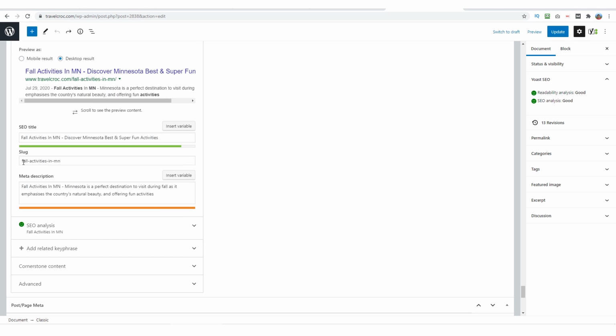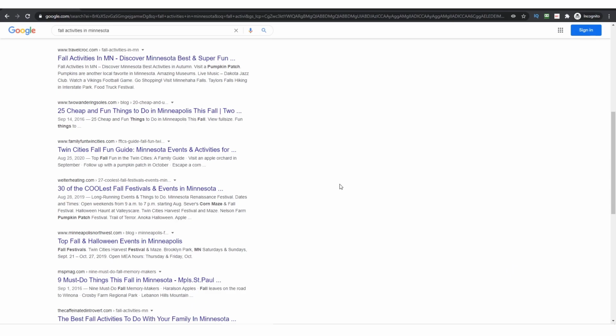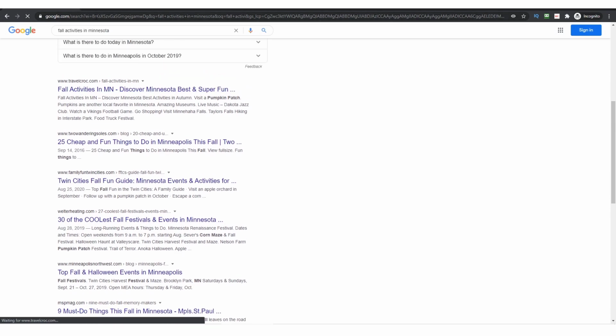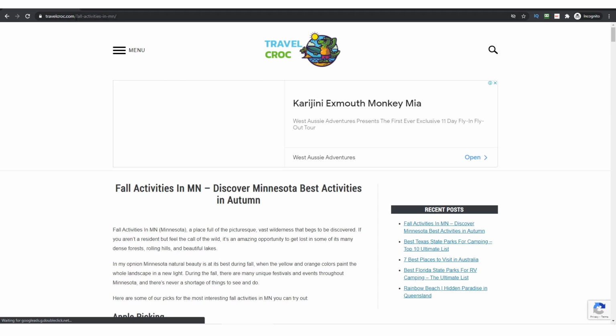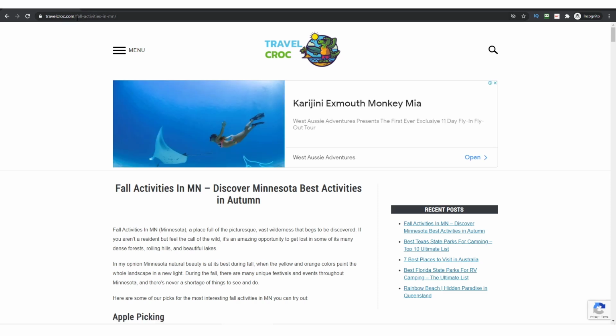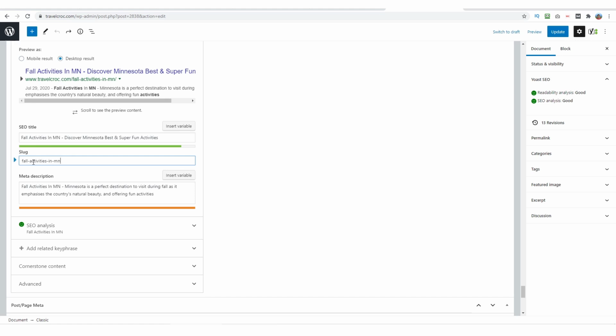The next option down is slug. So what is this slug? Slug is the link. So just this link here, if we open this, it determines the exact link after the .com/fall-activities-in-mn. If you want to change it from the default, then you can change that over here.